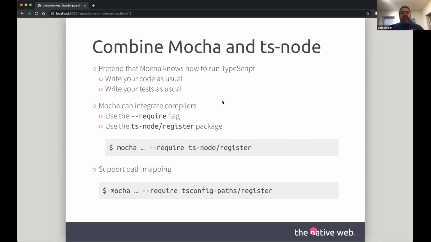And this means that you can, in your tsconfig JSON, define paths and redirect them to other paths. If you use this, you also need to require tsconfig-paths/register. However, tsconfig-paths is a separate module you need to install. But in the end, these are the steps that are required to run TypeScript with Mocha.